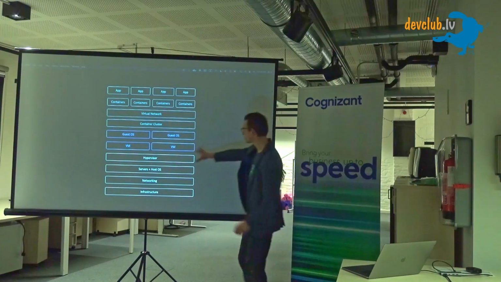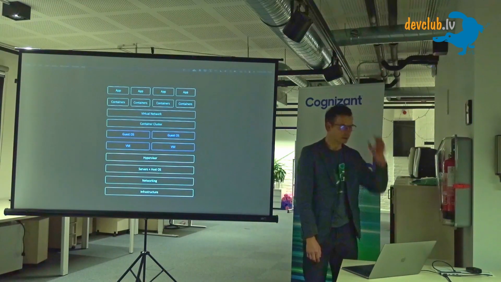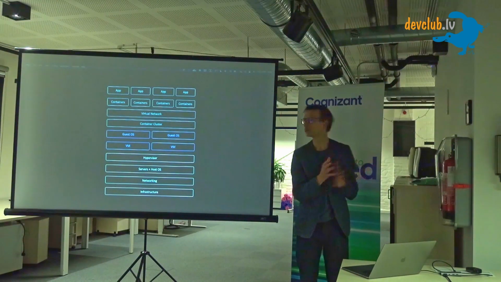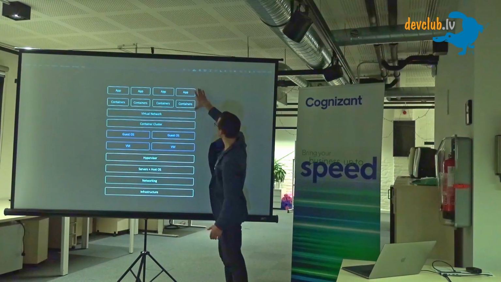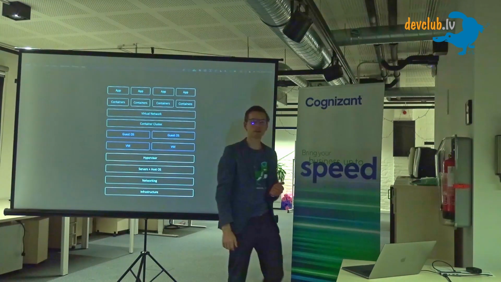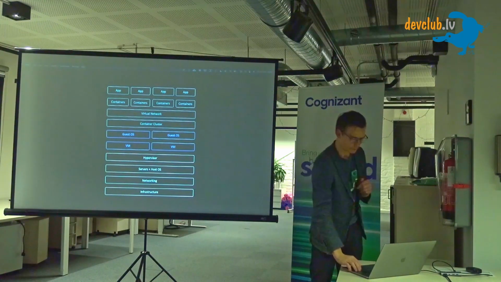So basically, in this case, you have to think about all this, right? It depends on what you think is part of your application. Is it only this? Is it this? Is it this? You will need more or less tools, right?